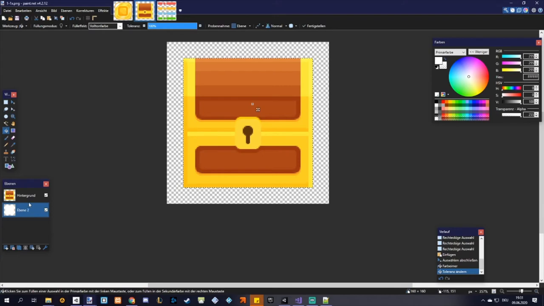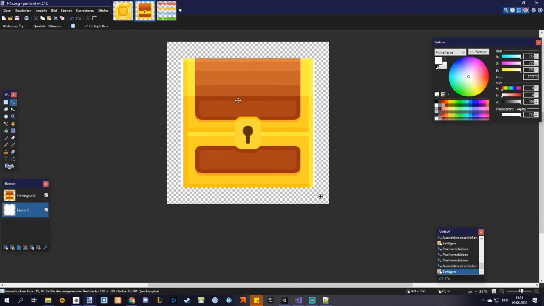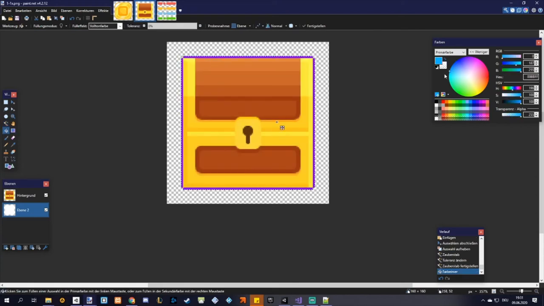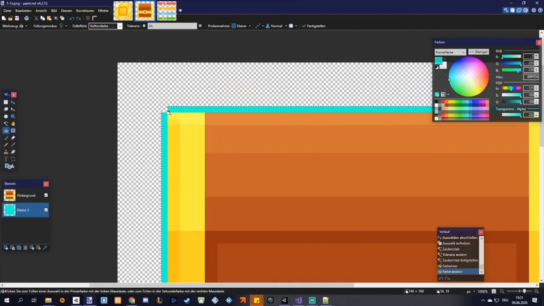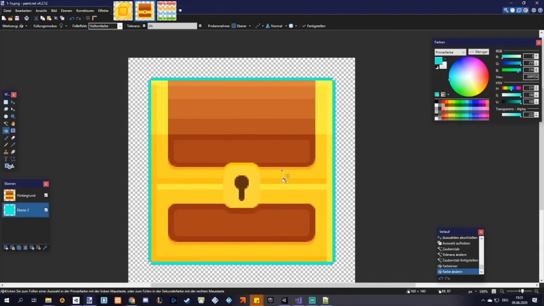Okay, so what we basically do is we copy this and put it, for example, 2 to the right. Then we copy it again, like the original one, and we put it 2 to the left. And we do the same for the top and the bottom. This gives us the opportunity to just switch the color out. Then we have an outline. We can then also copy it diagonally, so we have a complete outline without those edges. So this is basically how we will do the outline.